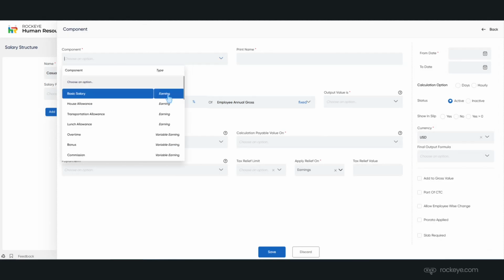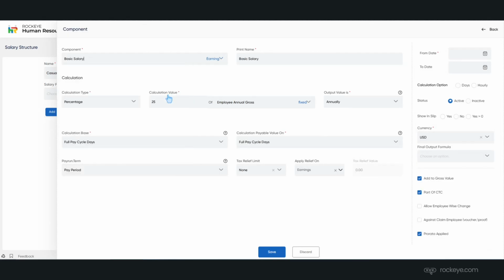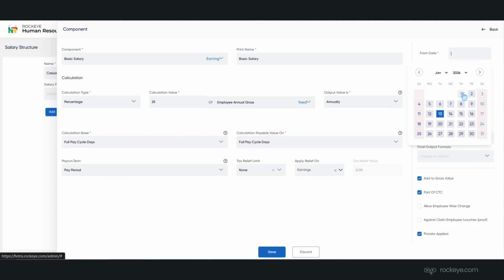Component configurations define specific earning or deduction logic within the broader enterprise salary framework. Calculation variables establish the mathematical foundation for computing and prorating individual payment line items accurately. Payrun term settings align the specific component calculation with the overarching organizational payroll cycle frequency.